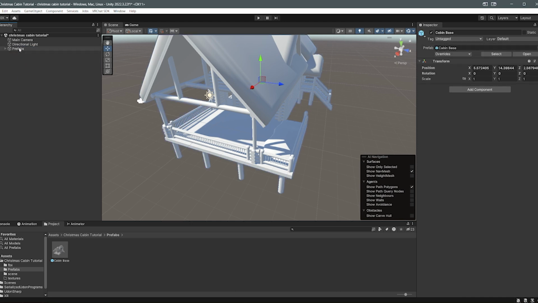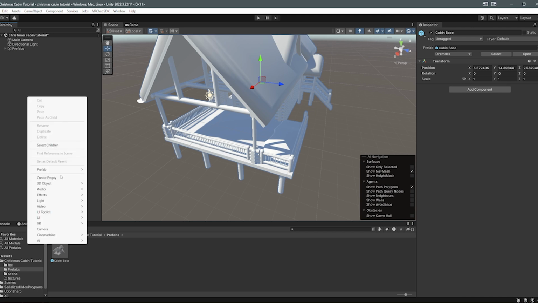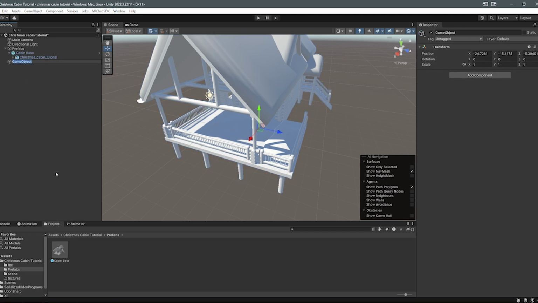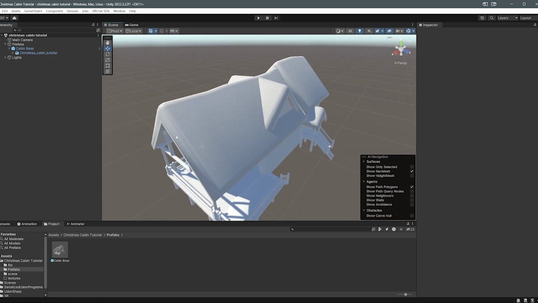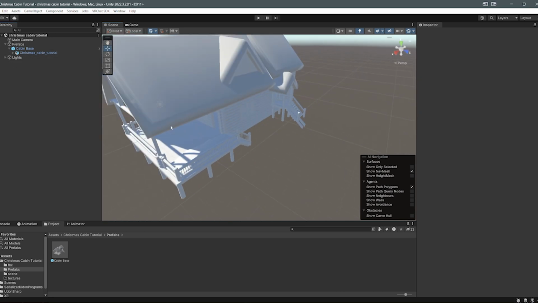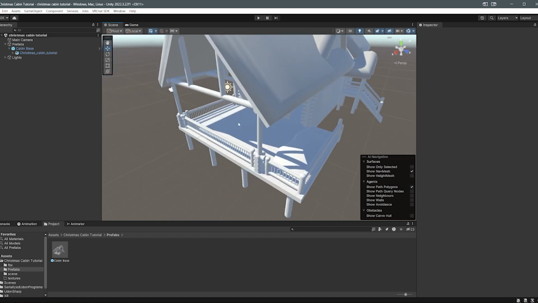And let's create another one. Let's do right click, create empty, and we will call this one lights. And then I'm going to use this empty object to organize all the lights I bring in here. So I'm just going to grab that directional light, which was in there by default, and drag it under the lights game object.